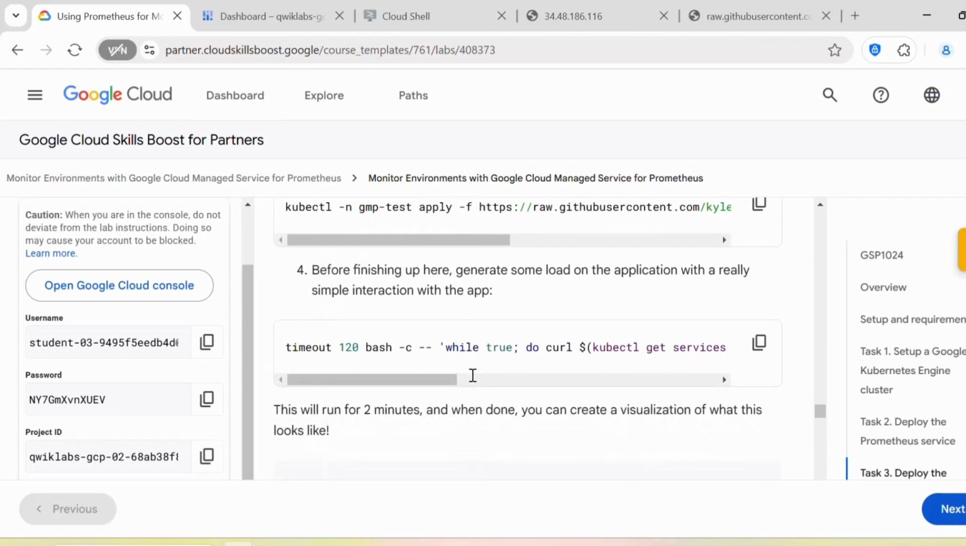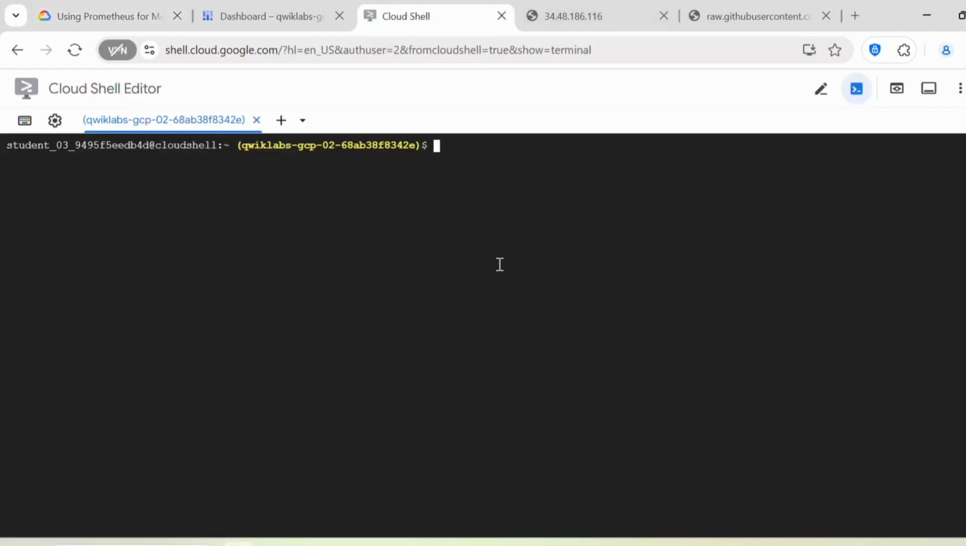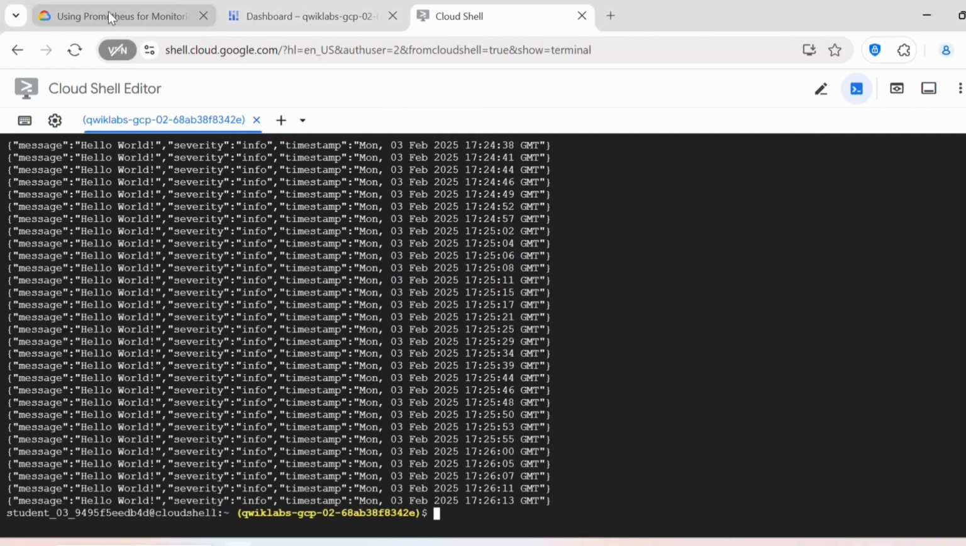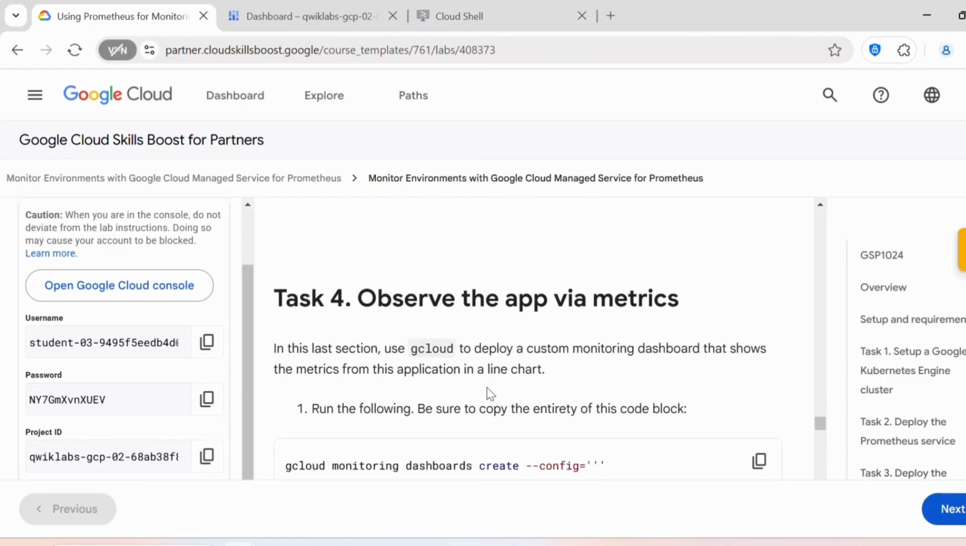Before finishing up, generate some load on the application with a really simple interaction with the app. So by executing this command, we are generating a load on the application. So let's copy this. This will run for 2 minutes. Let's wait for 2 minutes for this to complete. So now this is complete. Let's go back. Next, let's observe the app via metrics.